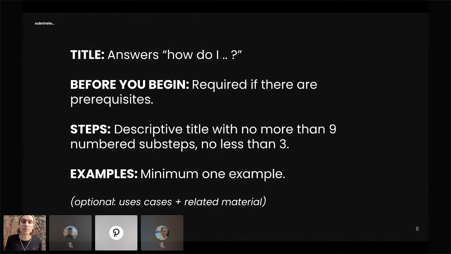The last part is the example. So at minimum, one example. That's what we ask because, again, it's important to give context to how this guide can be used, and at least a practical example of this guide implemented. And then, as you can see in the link that I shared in the chat, there are two other sections that this slide is not showing, but that's use cases and related material.